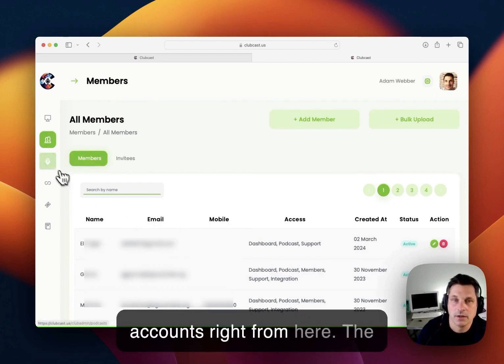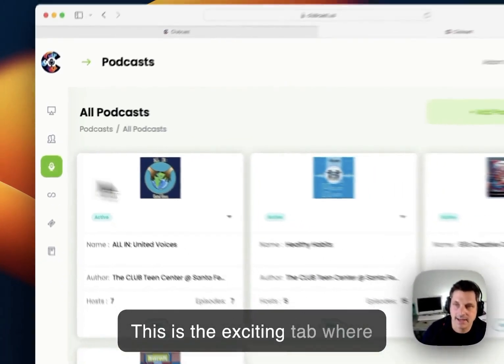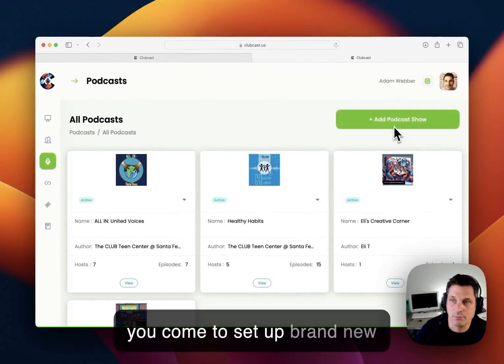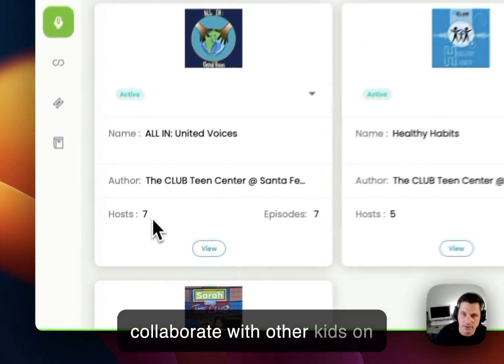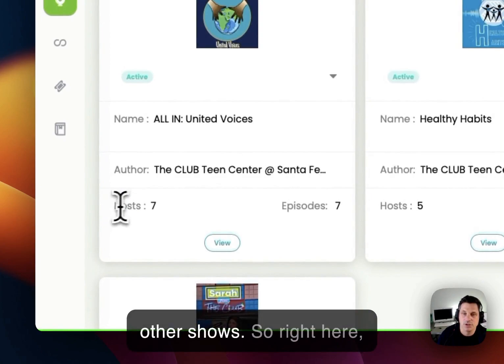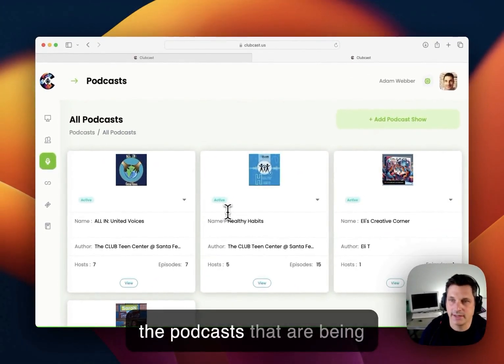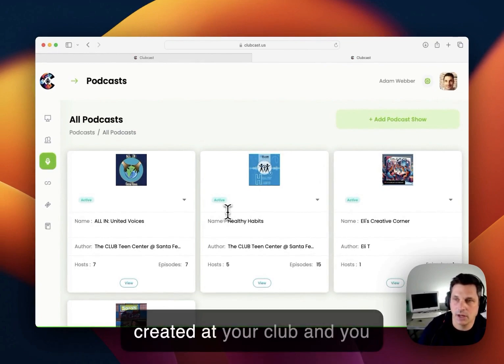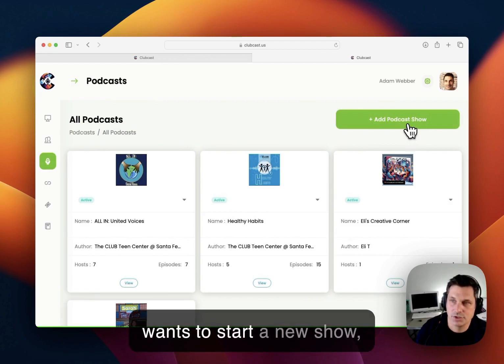from here. The next tab is the podcasting tab. This is the exciting tab where you come to set up brand new shows or join and work and collaborate with other kids on other shows. So right here, you will be able to manage all the podcasts that are being created at your club. And you come in and let's say a kid wants to start a new show.